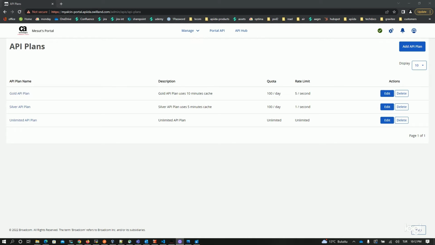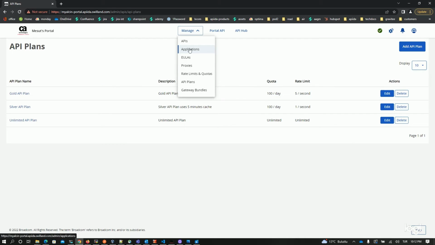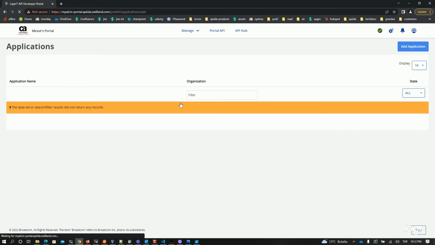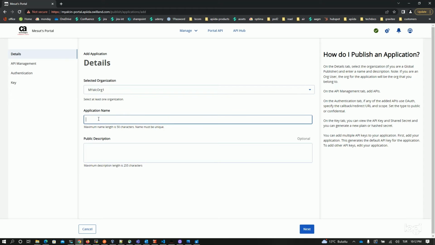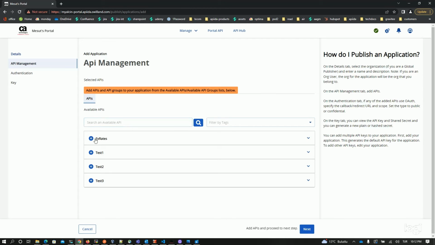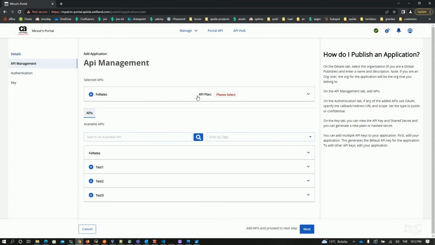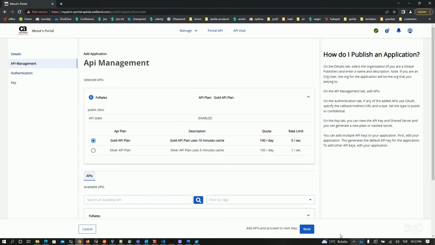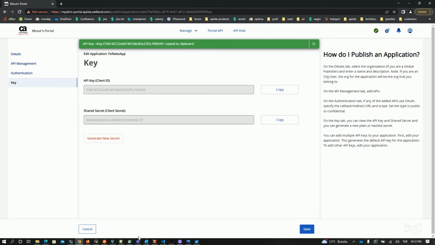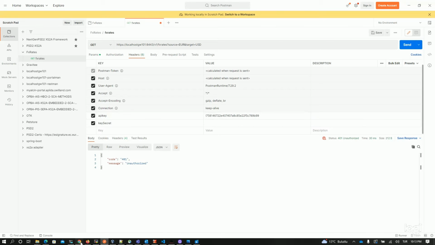On the developer portal, we have three API plans. I'm going to use the gold and silver API plans. And in the applications menu, I will create an application. From here, I will select the FX Rates API, and I have to specify an API plan. Now I have the API key and the key secret.